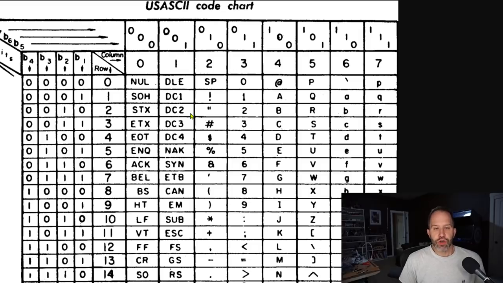I can go over and look at an old ASCII code chart. ASCII is the American Standard Code for Information Interchange. It's an old, old thing that's still with us today. And you can see right there, carriage return is 13 and line feed is 10. And if I go up and look at ABC, that's 61, 62, and 63.